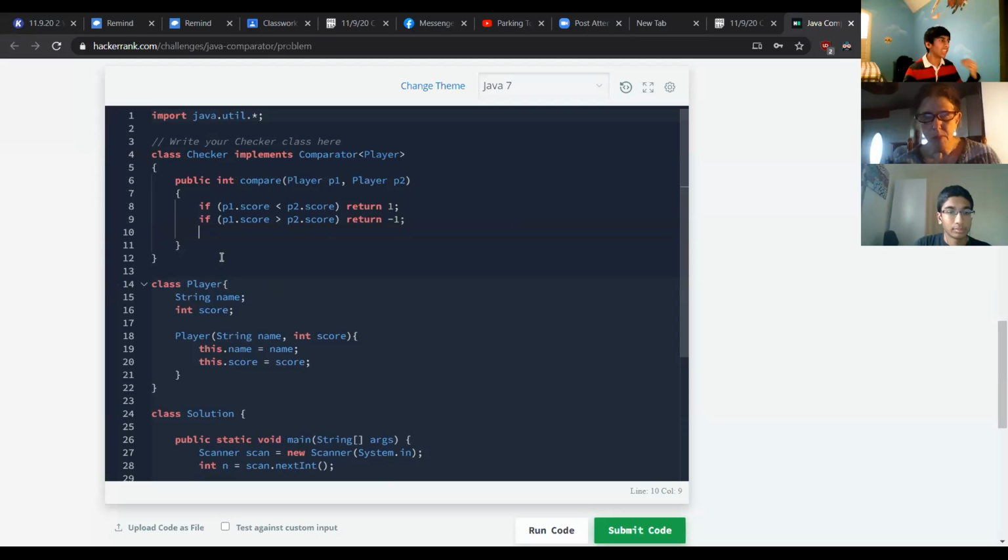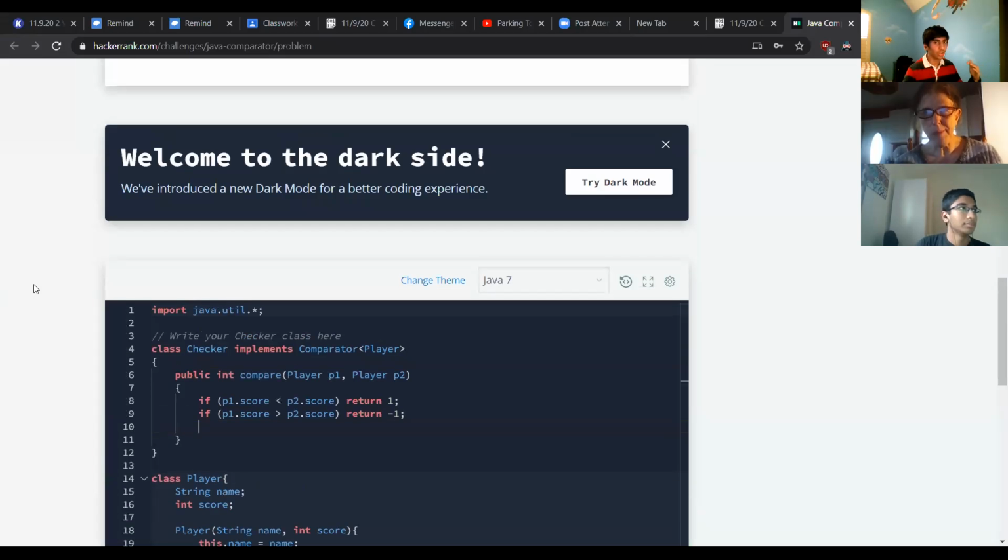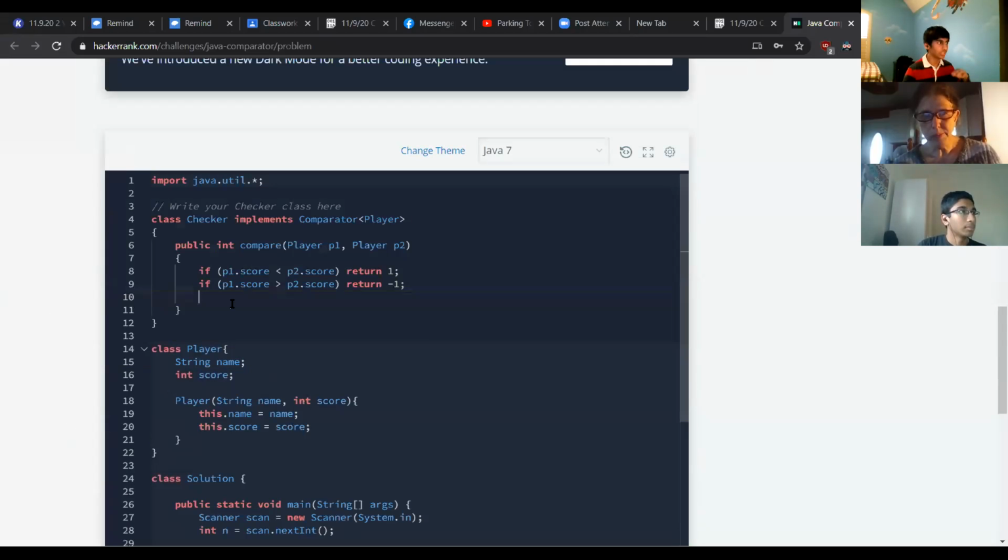You can't just simply do this, because if they happen to have the same score but a different name, your answer is not going to be right. So we also need to compare their names. In the case that both of their scores are the same, we compare the names. So if p1.name.compareTo(p2.name) is greater than 0, we return 1.